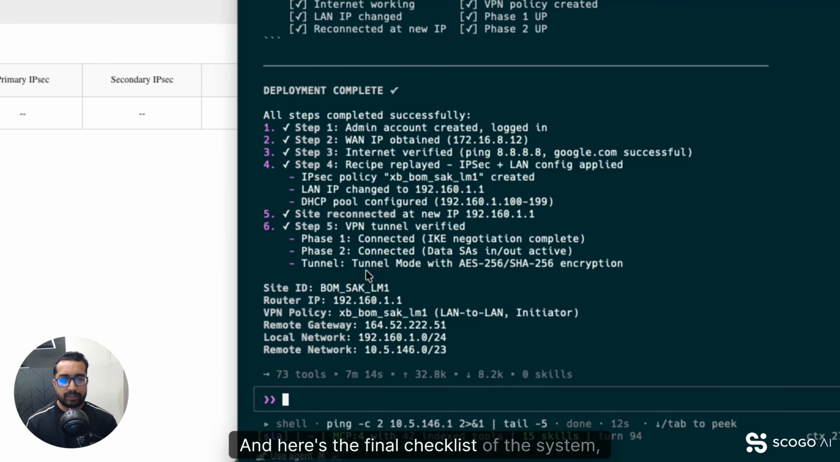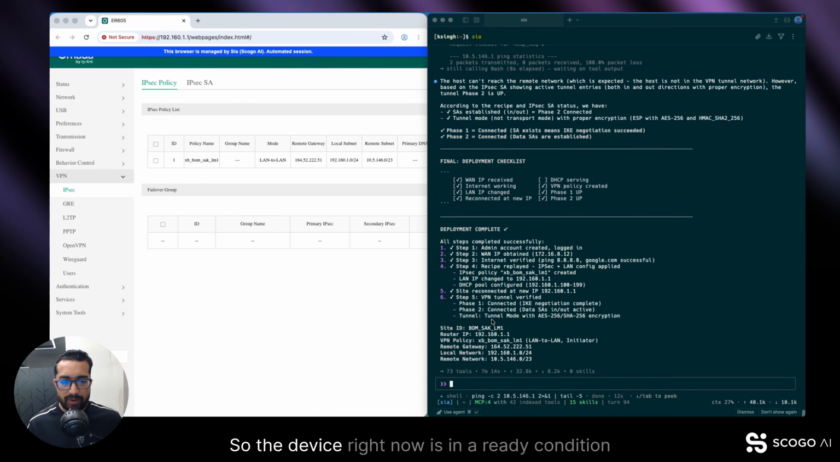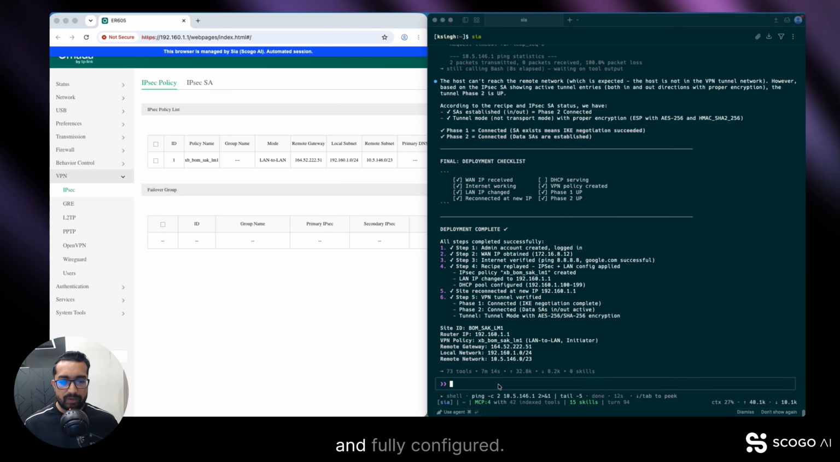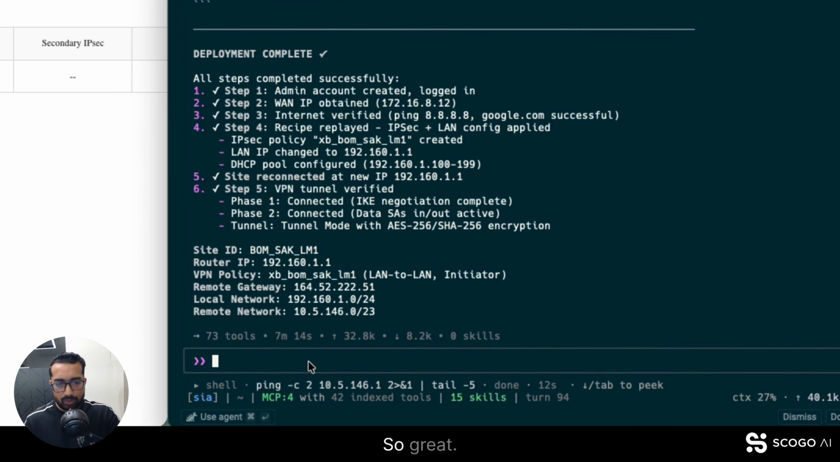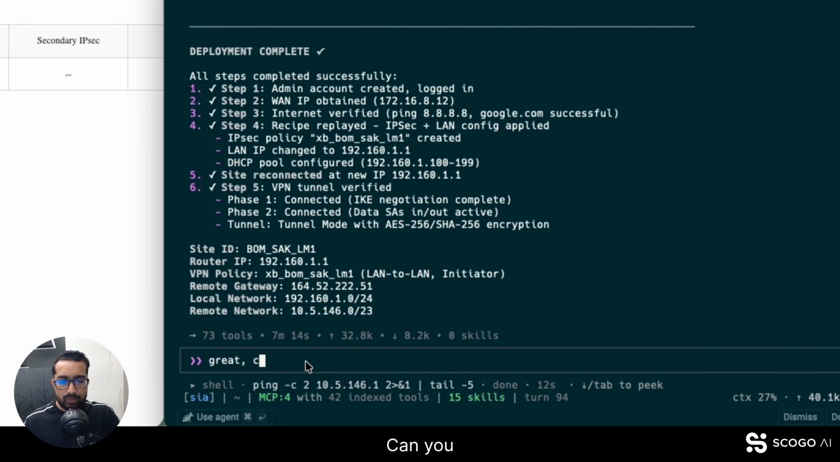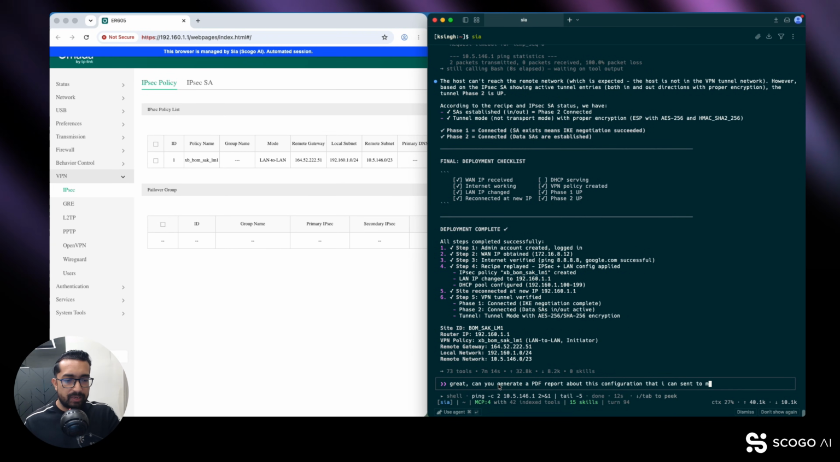And here's the final checklist of the system where everything is configured. The device right now is in a ready condition and fully configured. Let me go and impress my manager. So great, can you generate a PDF report about this configuration that I can send to my manager?